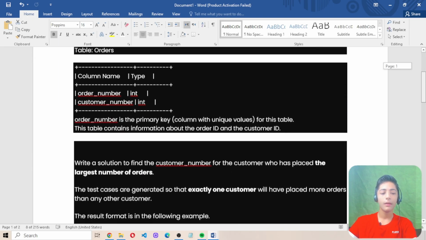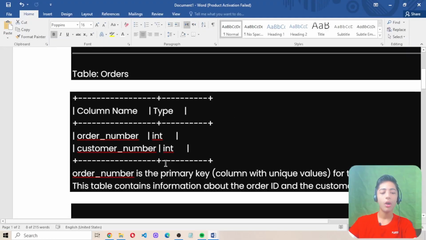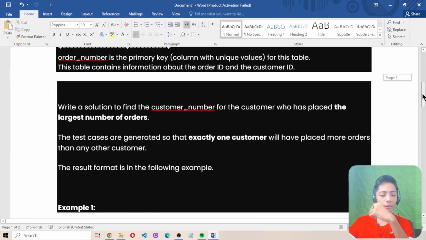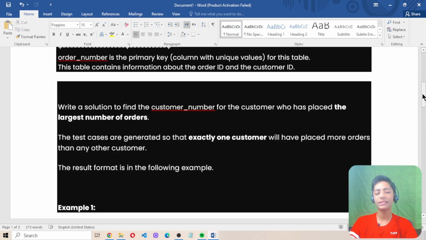So let's start. Table Orders, with columns order number of type int and customer number of type int. Order number is the primary key column with unique values. This table contains information about the order ID and the customer ID. Now let's see our task in today's video. We want to write a solution to find the customer number for the customer who has placed the largest number of orders. The test cases are generated so that exactly one customer will have placed more orders than any other customer. The result format is in the following example.